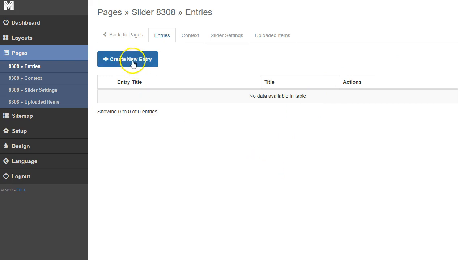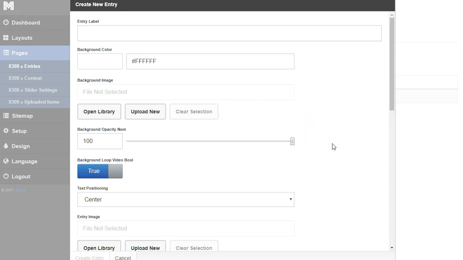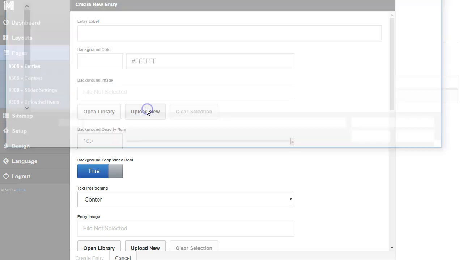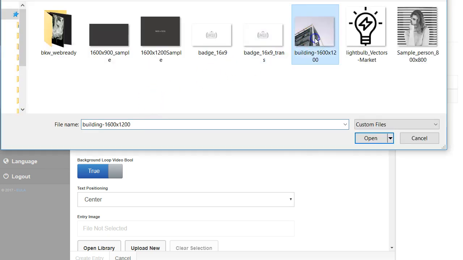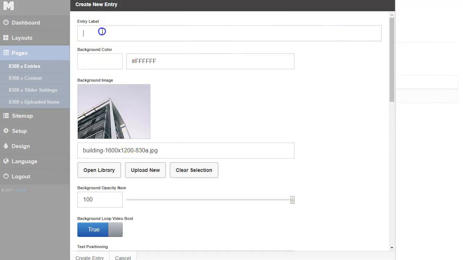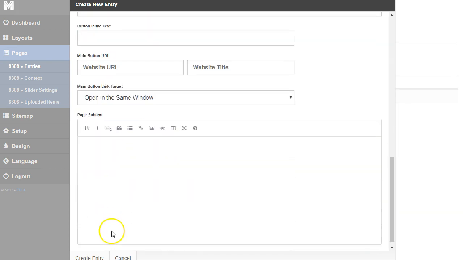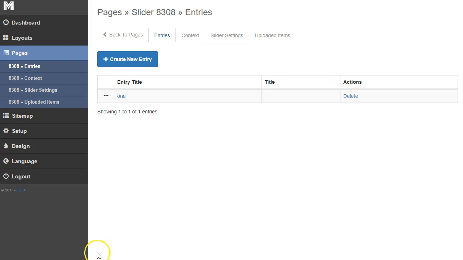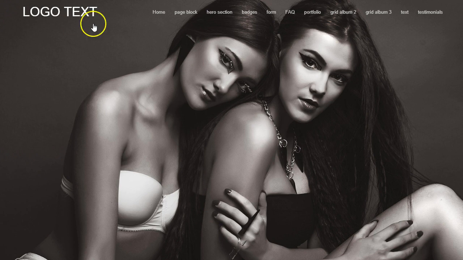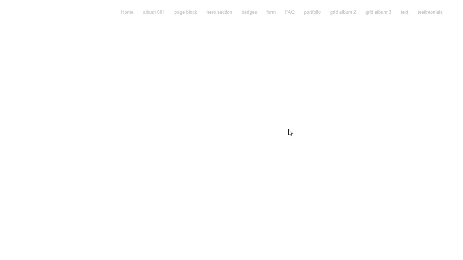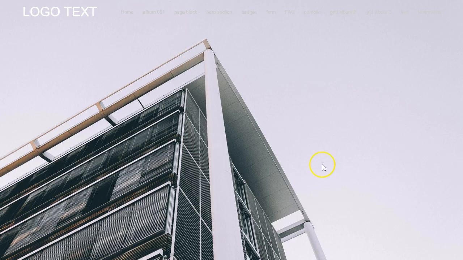You can just click Create a New Entry, and in its simplest form, upload new, and you can add an image. So I'm just going to add this image like this. I'll label it 1 so I know it's my first entry, and skip all this stuff and click Create Entry. What it's going to do is add this image to the top of the site. So if we refresh, it's going to add that image right to the top of the site. And that's the very top item.